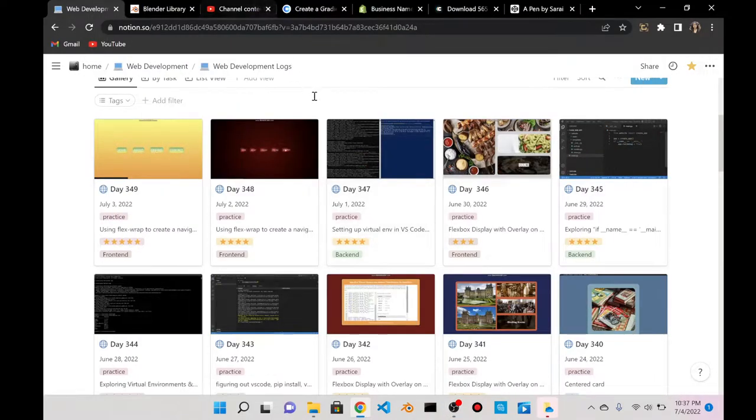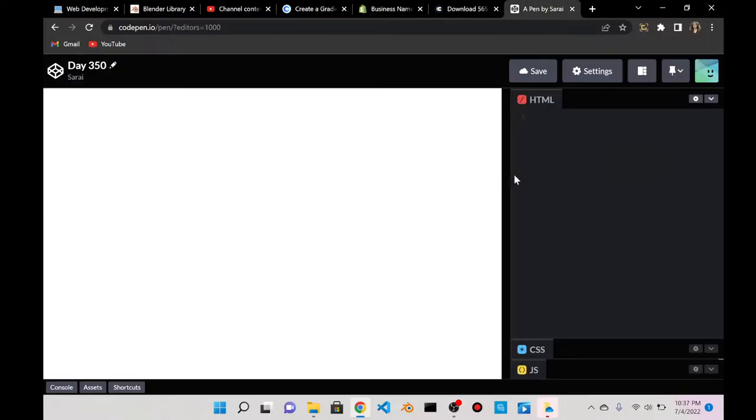Today is day 350 of web development, and today I'm just going to do a homepage, trying to implement what I've been learning for the past few days, which is using flex-wrap to do my navigation bars. So I'm here in CodePen, and I'm going to tell CodePen that I'm writing in HTML5, so this document type is HTML, which is shorthand for HTML5. All right, so I'm going to do HTML and my HTML tags.